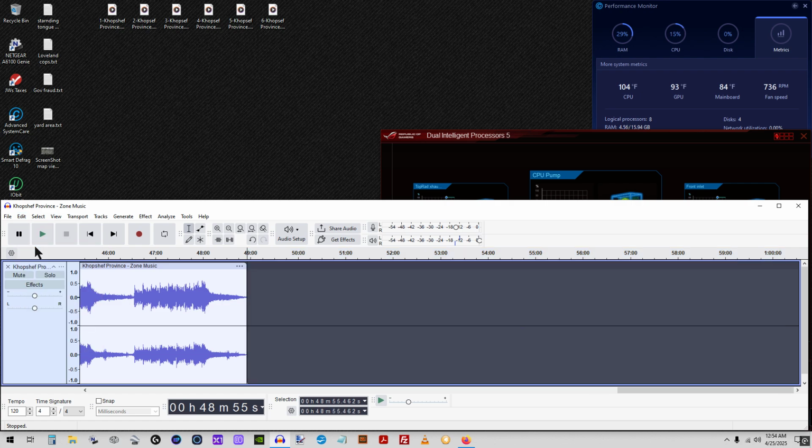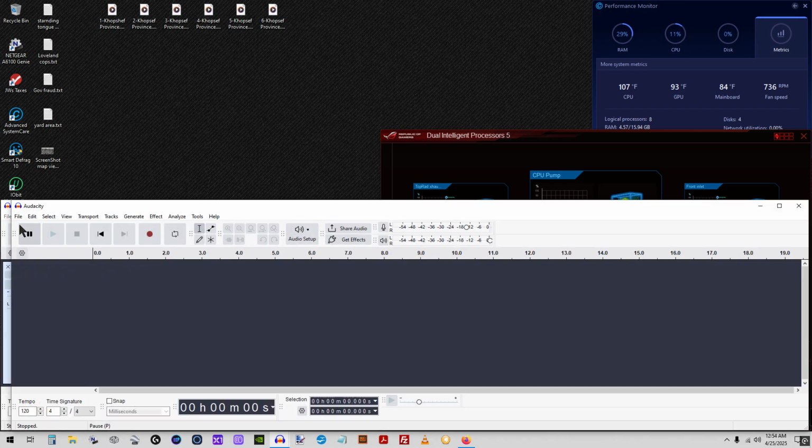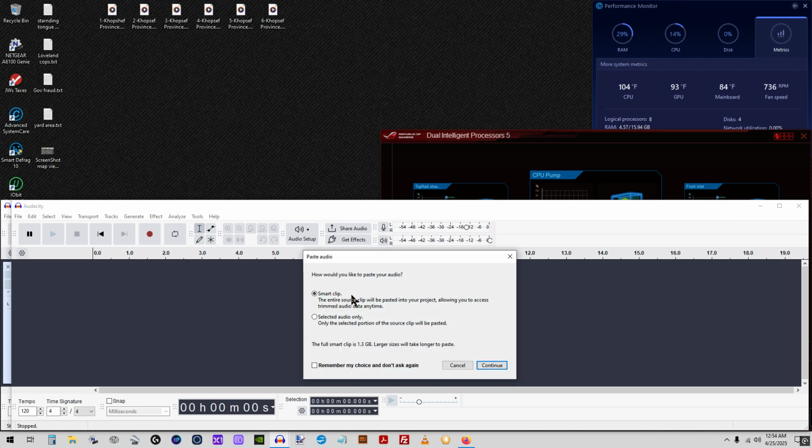So I cut it off. Boom. Now I go up here to File, click on it again. I want New. So click there. And then Edit, I can paste. It asks me if I want Smart Clip. All of the information that's in the what I've already done in Audacity.